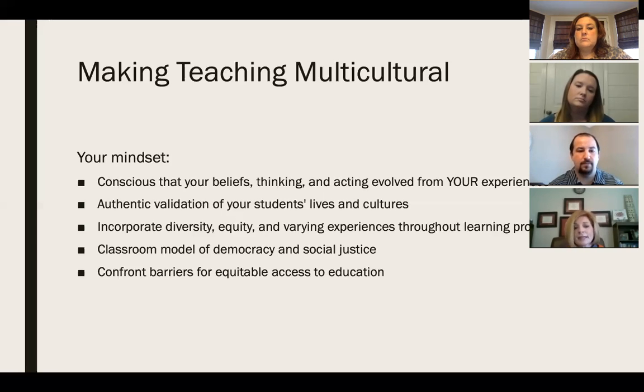It also makes our teaching more interesting if we can incorporate the diversity, equity, and different experiences of our students throughout the learning process. Not only are we learning the content that we have to teach, but when we bring different perspectives to the conversation, then we're not only teaching content, but we're addressing social, emotional needs in the process.